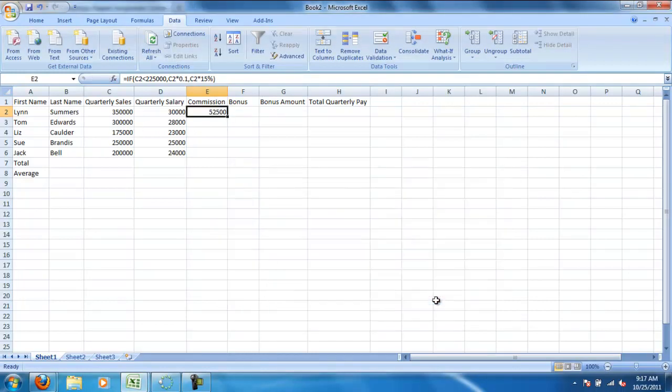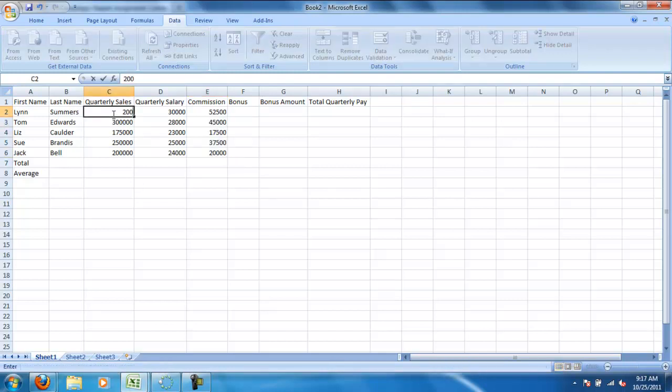So click OK, and it calculated the commission for Lynn was 52,500, and I can just drag that formula down and I'll calculate it for each of my employees. And it doesn't matter if her quarterly sales amount changed. Notice how that's going to automatically calculate the correct commission for her.